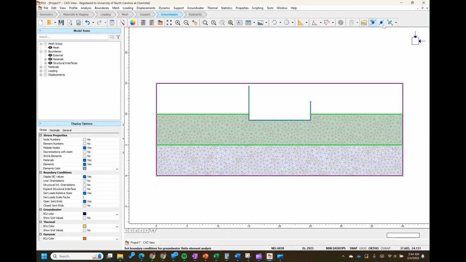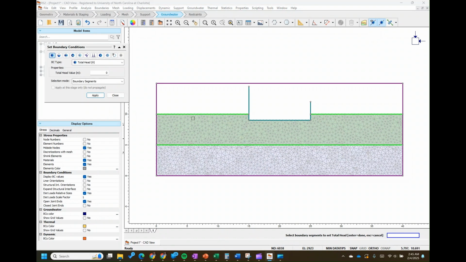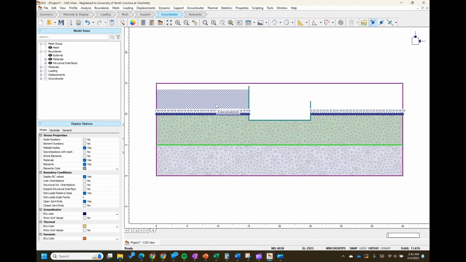So we click on the groundwater tab, click boundary condition. Since you have 4 meter here, 4 plus 10 is going to be 14. So it's going to be a total head of 14. Click the boundary, apply. And at this side, we have a tide water of 0.5. 0.5 plus 10 is going to be 10.5. Then we click here, apply, close.